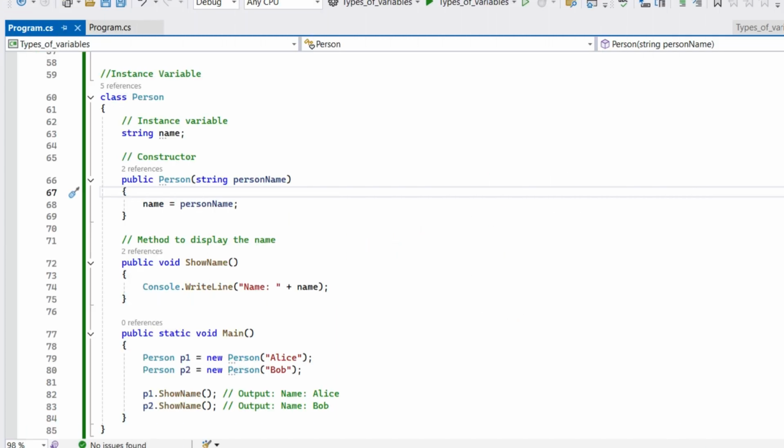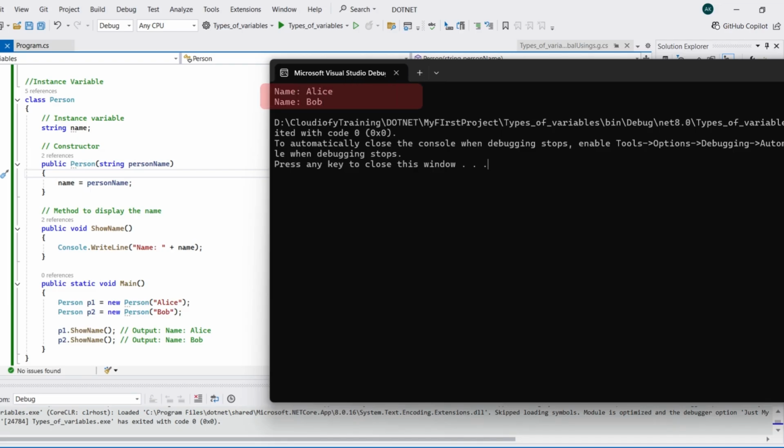We have a class called person with an instance variable named name. When we create 2 person objects, one for Elise and one for Bob, each object stores its own value for name. So when we call showName on each object, they print different results. Elise object prints name Elise, and Bob's object prints name Bob. That's the power of instance variables. They hold data unique to each object.